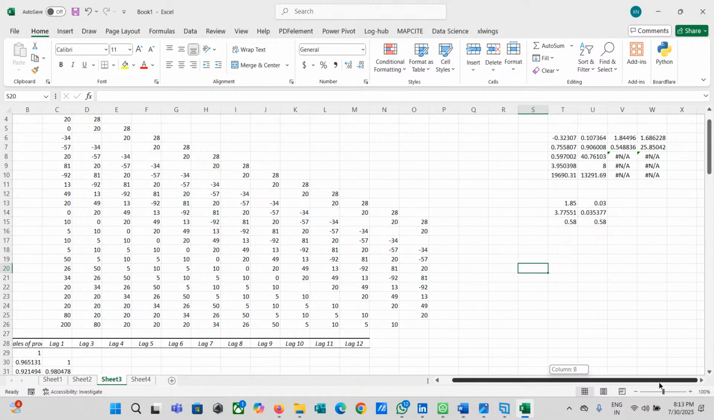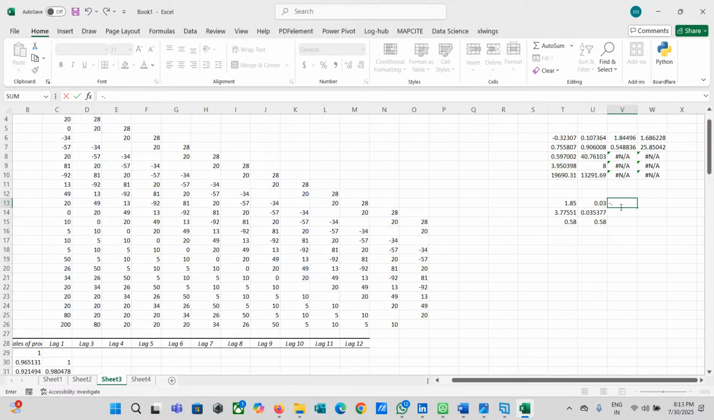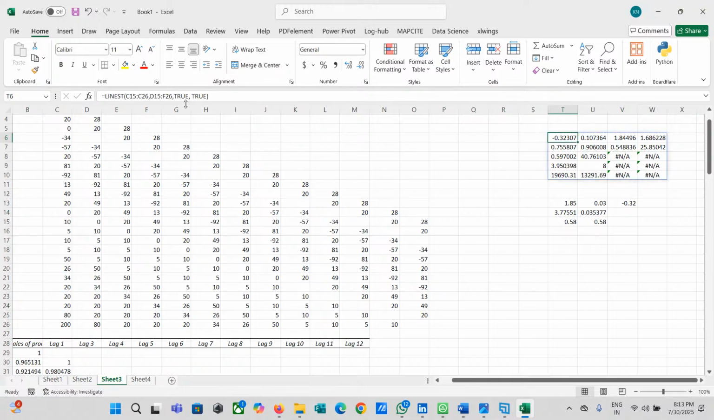Now if you look here, before that I have to go back to my previous equation. I'm going to make E to F26. So here I'm getting my lag 2 is around 0.03. Okay, that's fine. Now I'm going to go to F26 and see the coefficient of lag 3, that is minus 0.32. Similarly, I'm going to go for the 4 lags now.